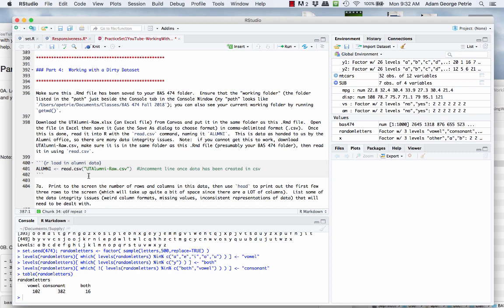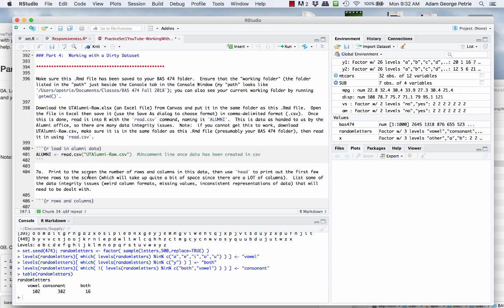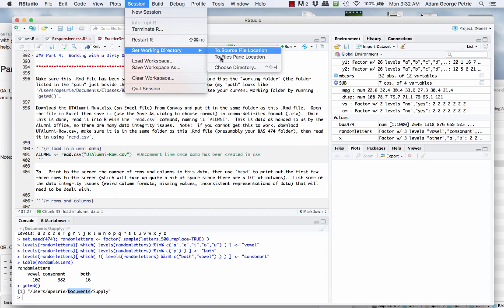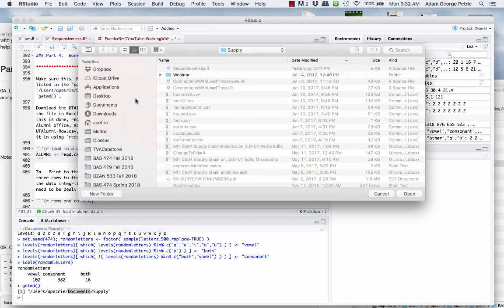All right, part 4 wants us to work with a dirty data set. Now, this is data that's been handed to us from the development office, and I'm going to make sure that I'm in the right folder to read in this data file. Currently, if I type in getwd, it tells me that I'm in a folder called supply in my documents folder. That's not where this data file lives. This data file lives in my BAS474 folder. So I'm going to go to session, set working directory, and I'm going to choose the directory.